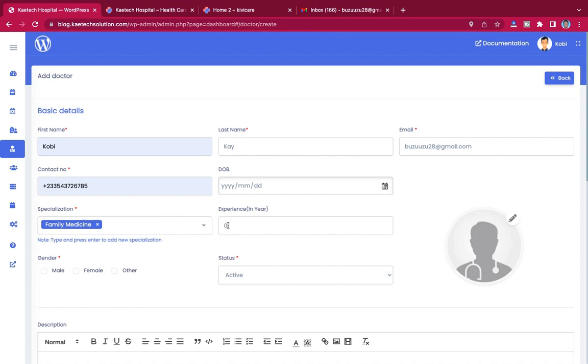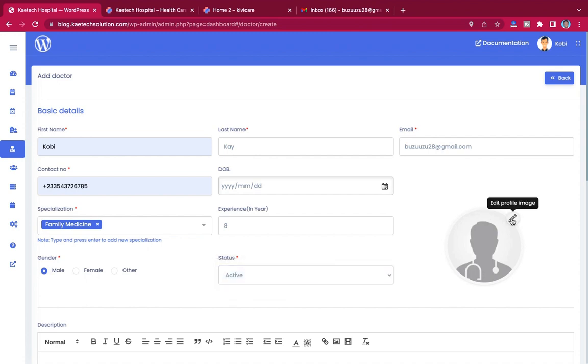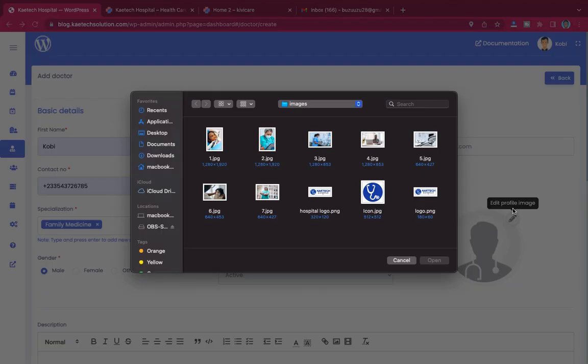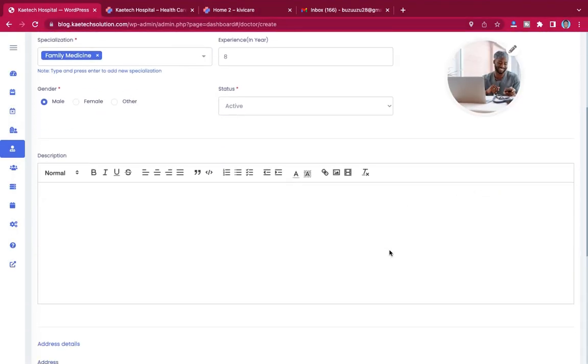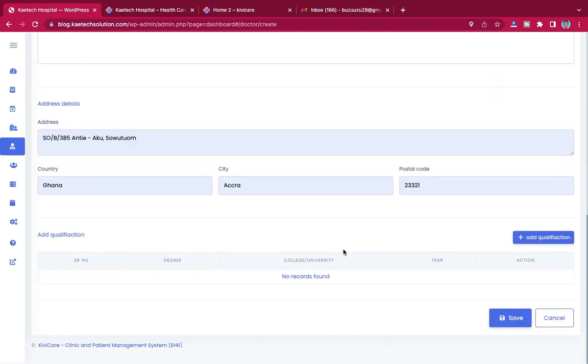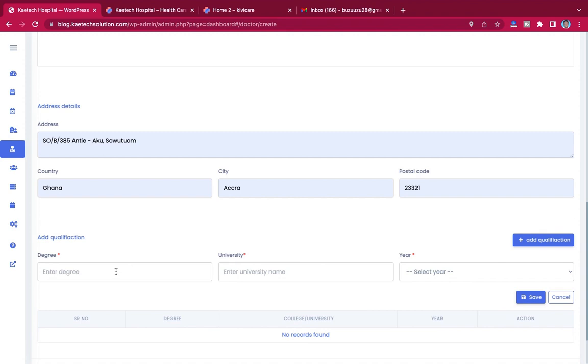Then the experience, number of years of experience, let's say 8 years, and the gender is male. Then is the doctor active or inactive? The doctor is active. Then you can select a photo for the doctor. Let's say this is the doctor, I'm still using the same person. Then you can write a short description for the doctor, and then the address, the country, the city, the postal code, and then education qualification. You can add the doctor's qualification. Let's say the person has a degree in medicine.